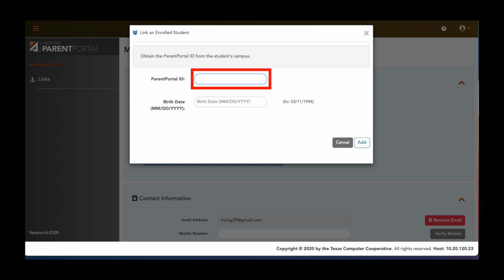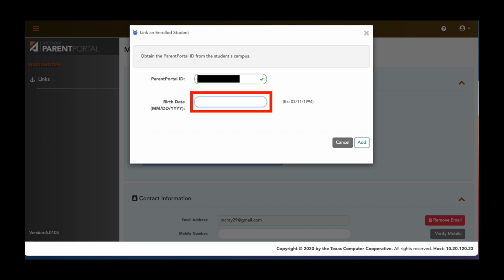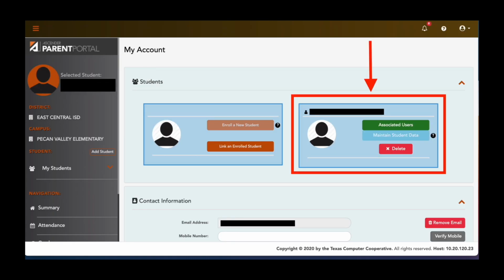You will type in the code, and then you will enter the child's birthday. You must type it in exactly as shown: 2 digits for the month, 2 digits for the day, and 4 digits for the year. Once you have entered all of the necessary information, click the Add button, and the child's information will now appear on the Parent Portal account.